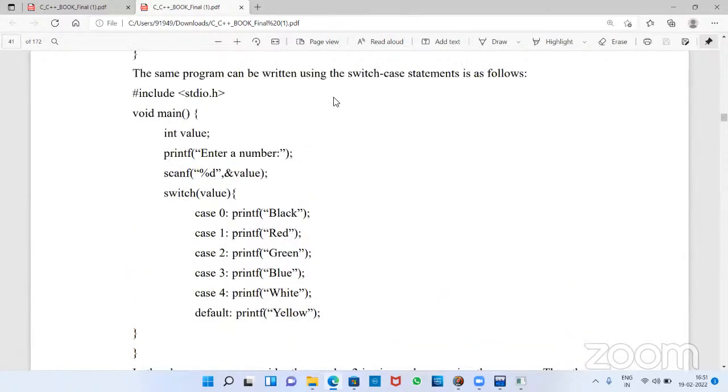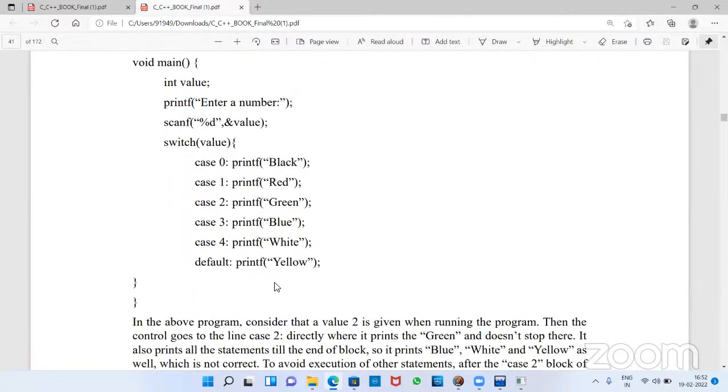With hash include stdio, void main, int value. Print enter a number and scan a percentage d value. So switch value: case 0 print black, case 1 print red, case 2 and so on, until default case print any.